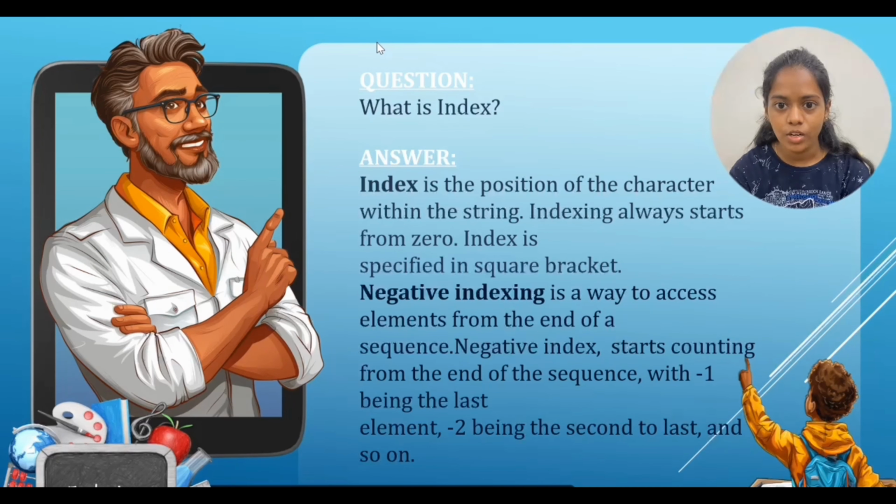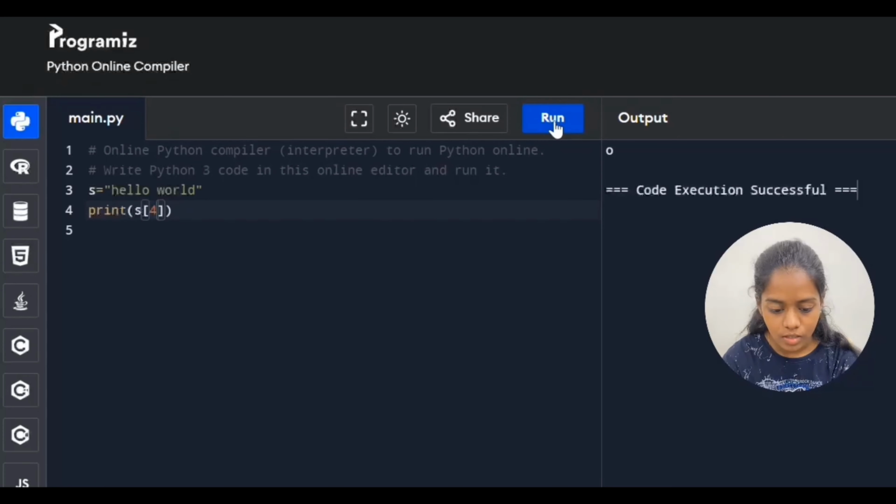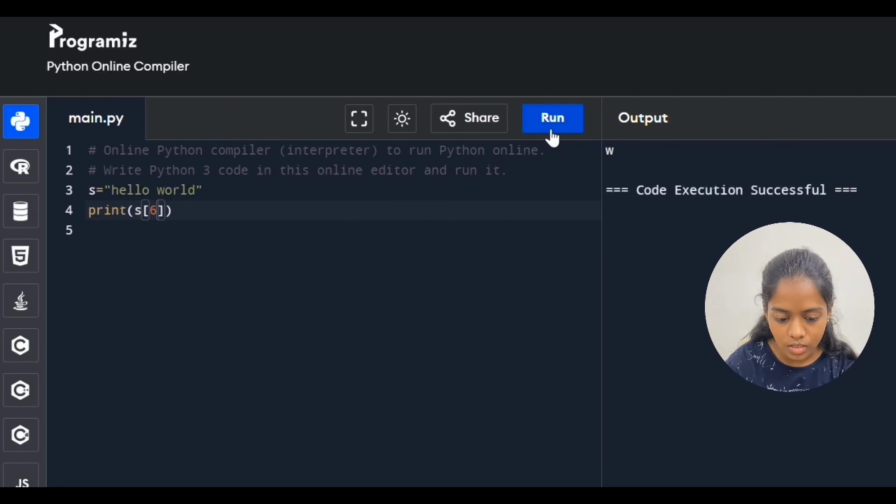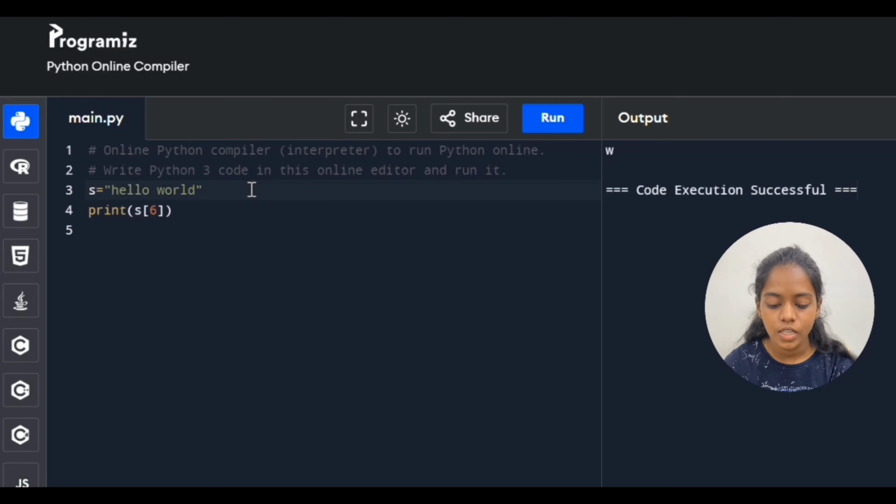Let's see an example of index. Print s[4]. Let's see the output. The output will be o because at position 4 o will occur. If we print here 6, the output will be w because at position 6 w will occur.